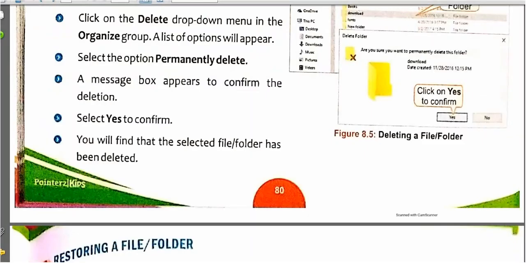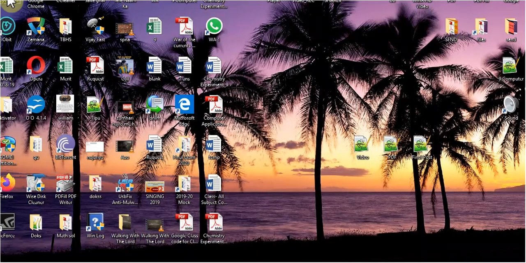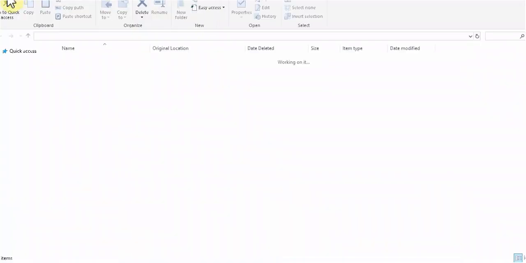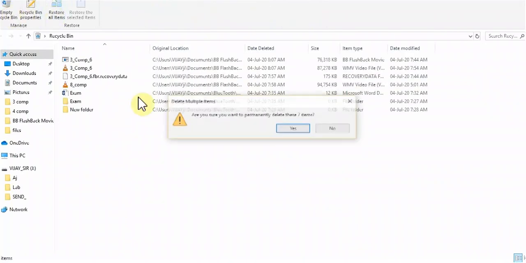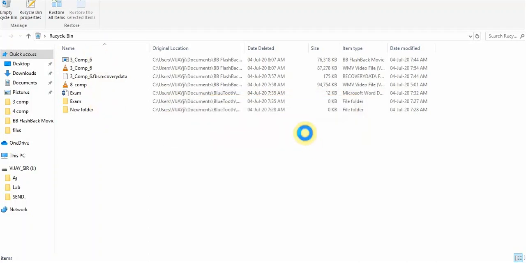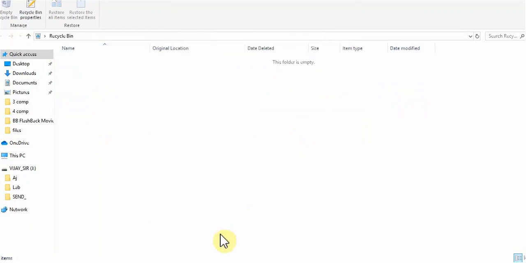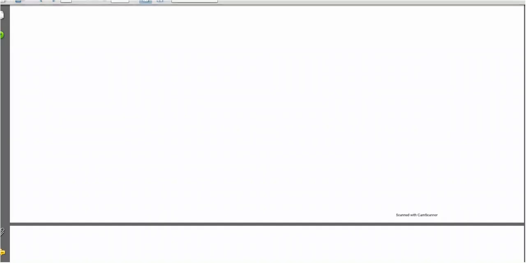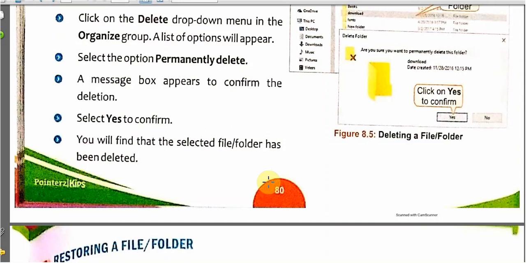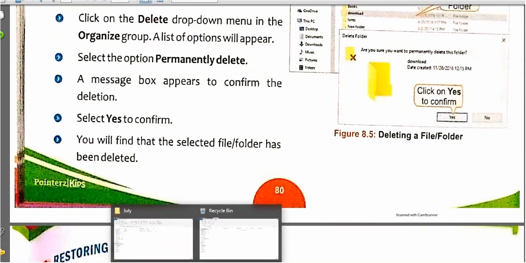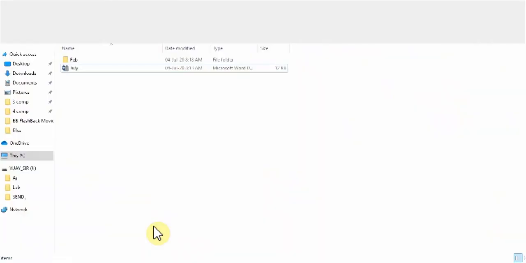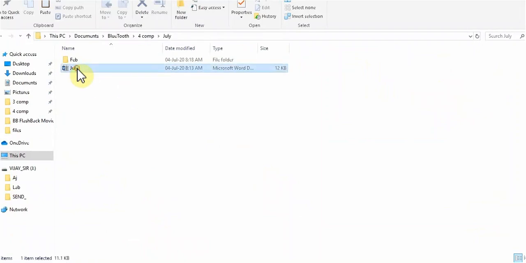Now students, let me go ahead and check this recycle bin folder. You can see I actually have no folder by the name of June. Now students, this is the recycle bin. So let me go ahead and delete temporarily. I am going to this July folder and I am creating another file called copy of July.